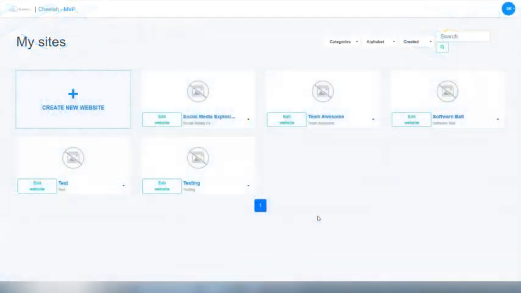In this video, we're going to cover the Cheetah editor and take a look at an overview of how to use the editor to build your website. So the first thing I'm going to do, you can see that I'm in the Cheetah dashboard, and I'm going to choose to create a new website.